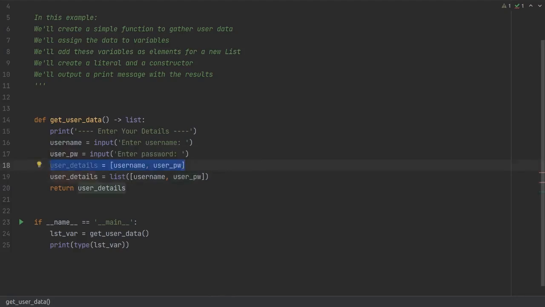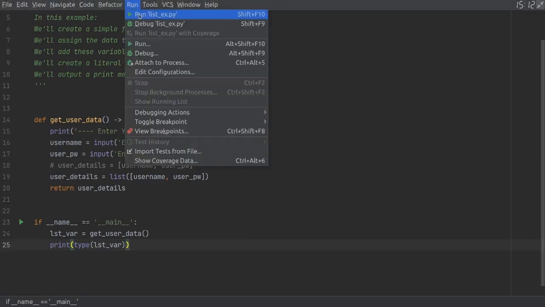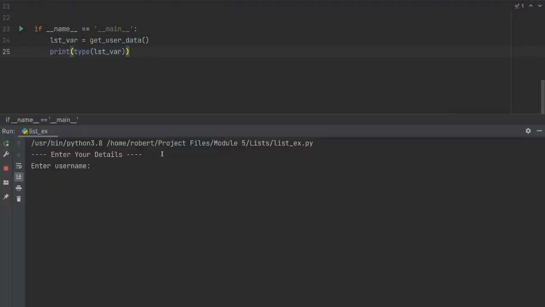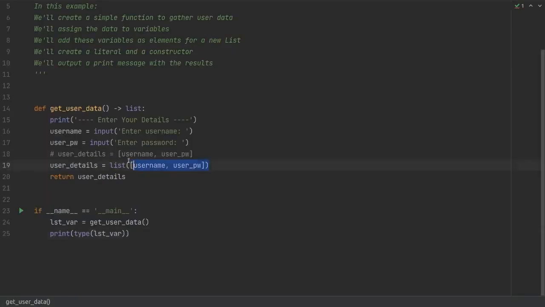I could now comment out this line because we're not using that, and we have now used the list constructor to create our list object, and we have assigned it to our user details variable. We have returned that variable, and then in our name main block over here, we are printing out the type, and we should also see that this is a type list. So let's save this and then run this code. So let's go to the top menu, run list underscore ex.py, and there we go. The prompt is there once again. Enter a username, enter a password, and we can see we again have a class list, indicating that we have created another list object by using the constructor on this occasion.